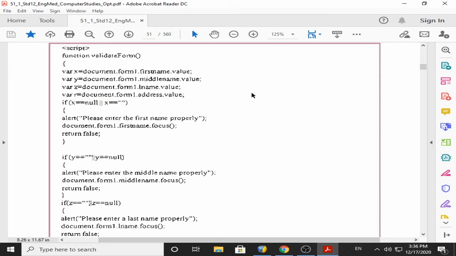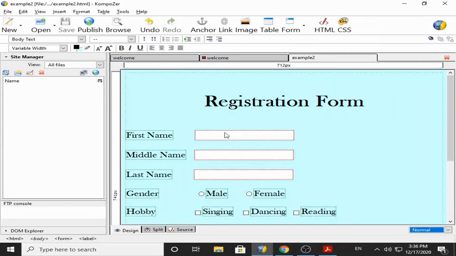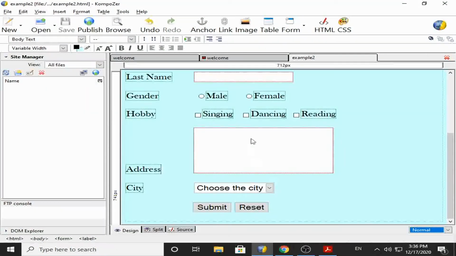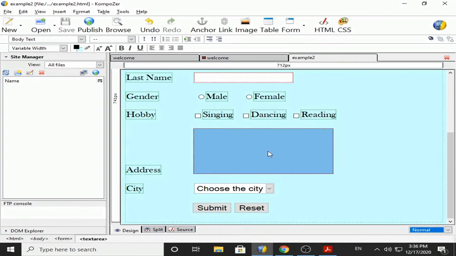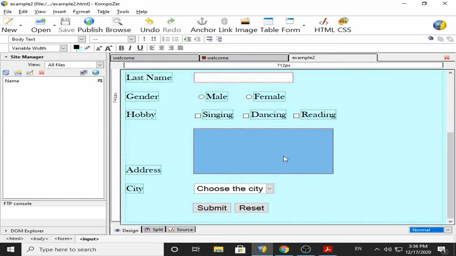See, before I start the script, I want to clarify that the name of this box is first name, middle name and last name. These are the names of all three, and the name of the text area is address. I repeat, first name, middle name, last name and address.